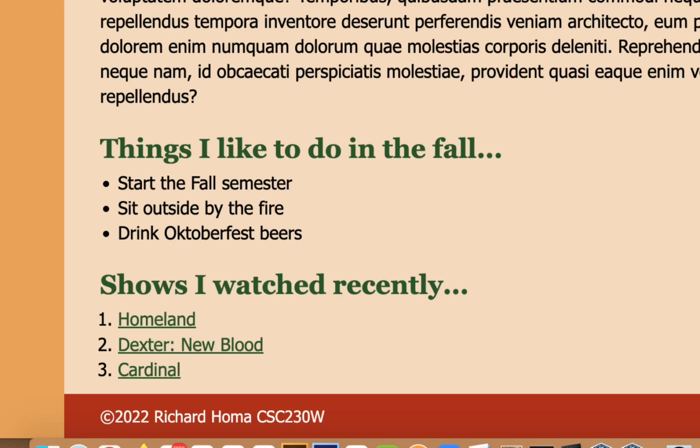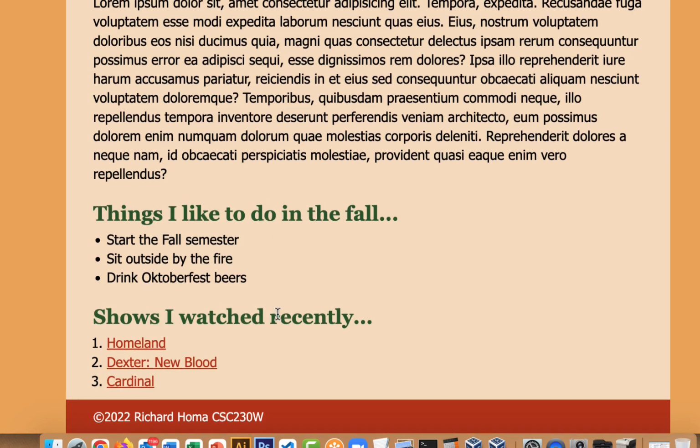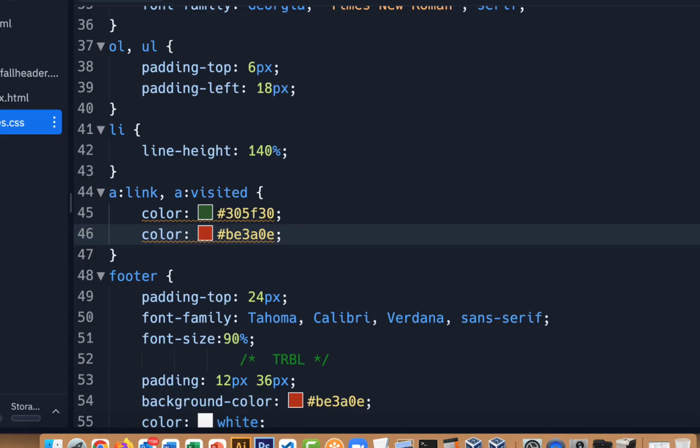Let's see what this looks like. And I don't know if I like the red-green combo, but it doesn't look bad. It stands out a little bit more with the red. So I'll leave it like that for now.